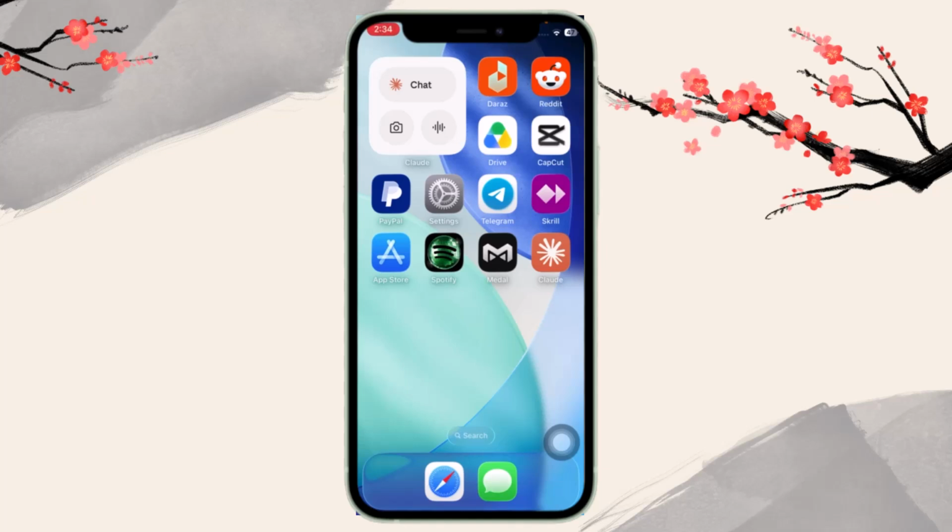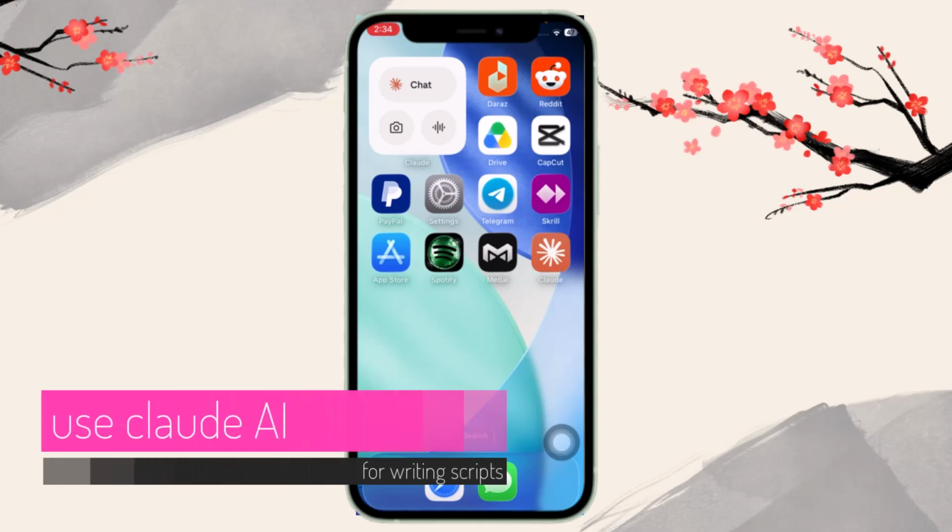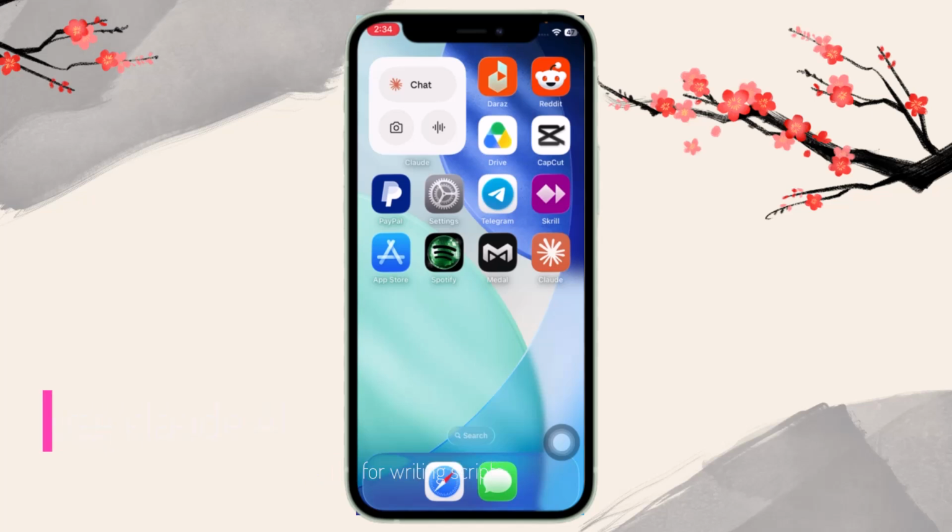So in today's video, I'll show you how to use Claude AI for writing scripts. So if you create YouTube videos, TikToks, presentations, or other content and want Claude to help write your scripts, just follow along. First, open the Claude app on your phone and sign into your account.